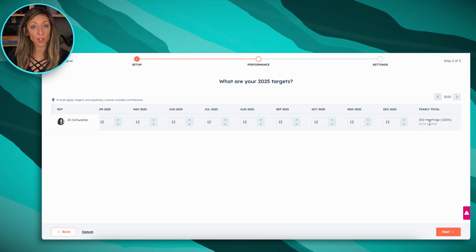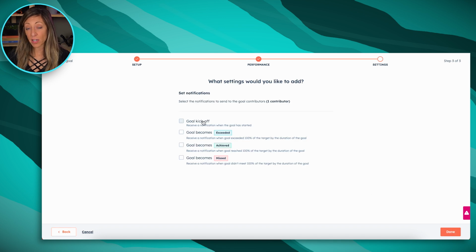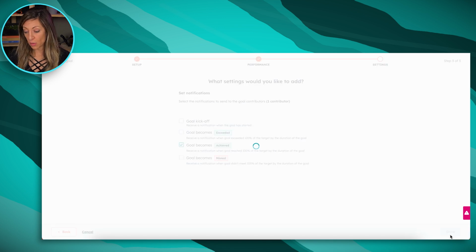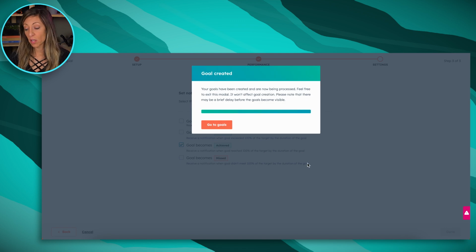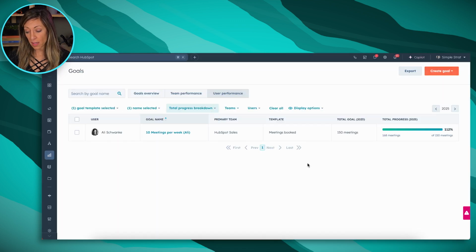Let's just assume that we're looking for 150 meetings a year, and then that's going to break out in months. If I want to alert people that we've set a goal and here it is in HubSpot, that's what the goal kickoff is. If I exceed this goal, I can get a notification here. And these are all the notifications. So I'm just going to say I want to get a notification when we've achieved a goal. I hit done, and it's going to set my goals. It just takes a little bit to set that up. And now I've got the goal name, 10 meetings per week. It's my primary team, but it's for me. My total goal is 150 meetings, and so far this year, I've had 168 meetings of a 150 meeting target.